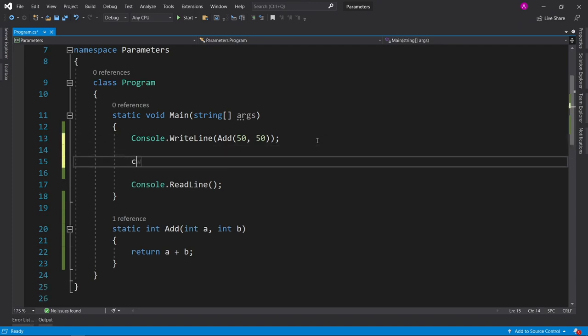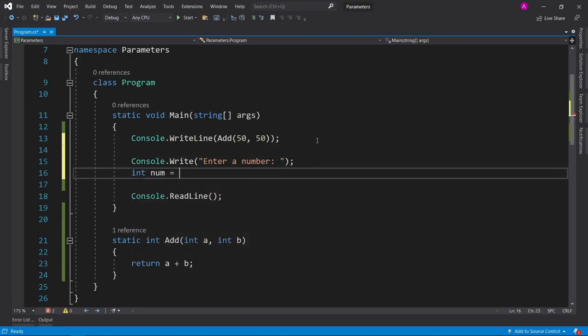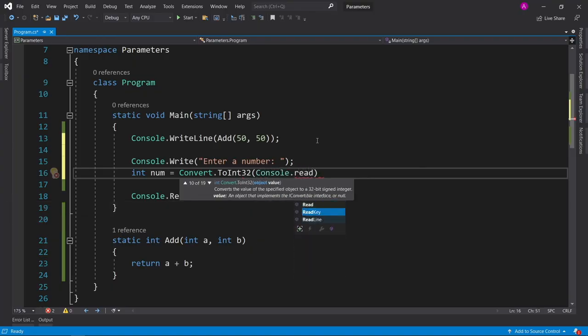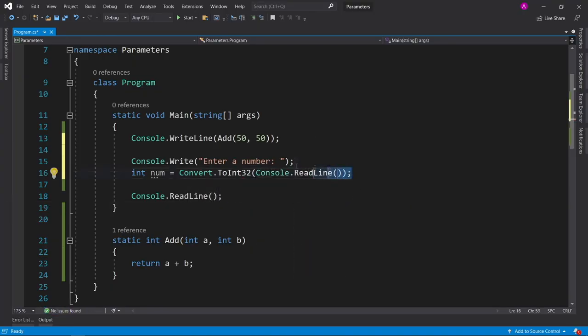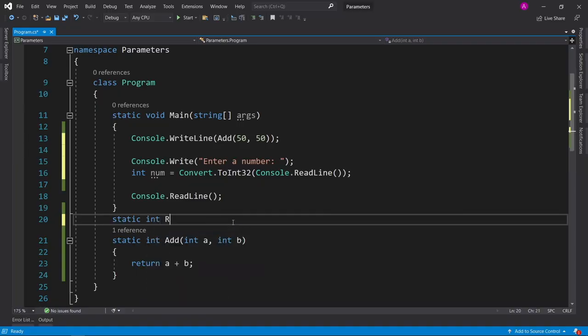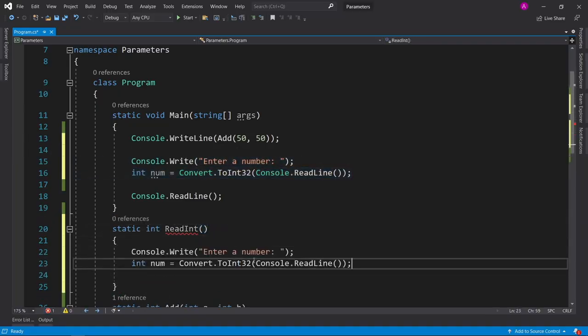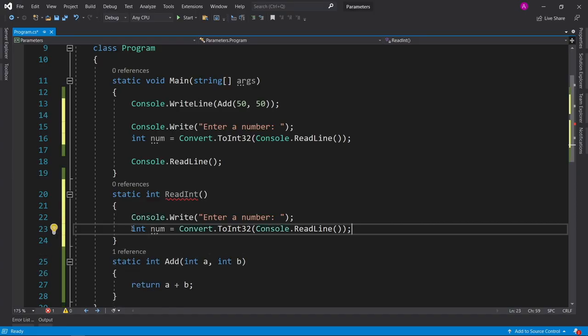So let's say we had a situation where we did console write, enter a number, and we had int num equals convert to int32, and then you're converting the console.readline. And let's wrap this inside a function. So before, what I was doing is simply just returning back an int. It was static int read int. And then we took these two lines and placed it straight inside here and removed the fact that we have an integer and simply just change it to a return.